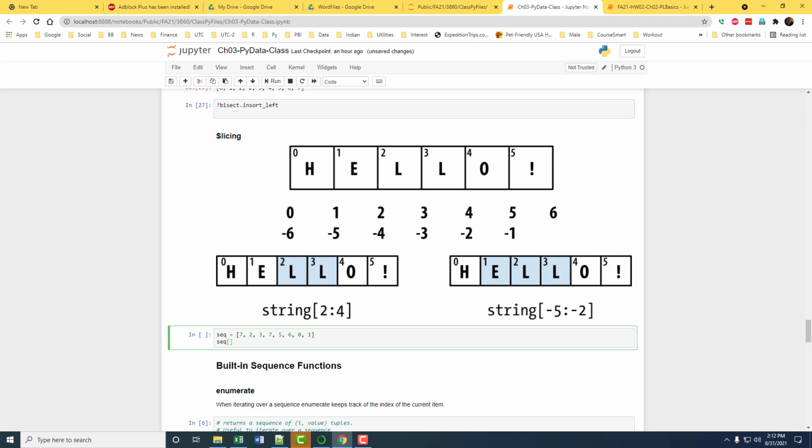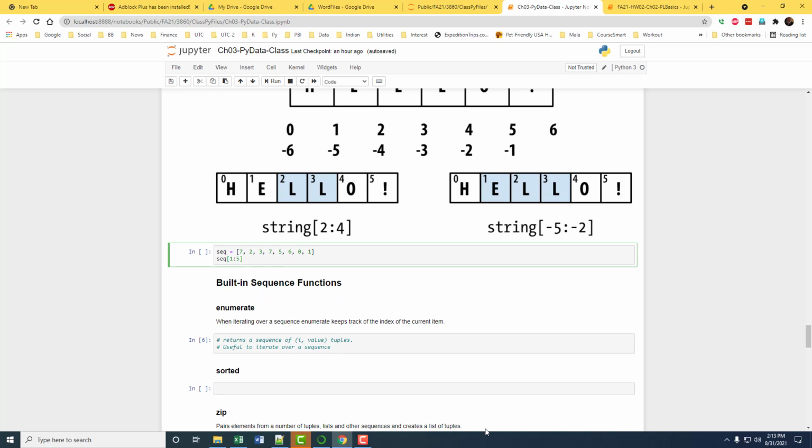Then, if you say 1 colon 5, that means it's going to peel off. So that's 0, now it's going to start from that index, 1, 2, 3, 4, and it will end. 5 is not included. So it's going to give you 2, 3, 7, and 5.